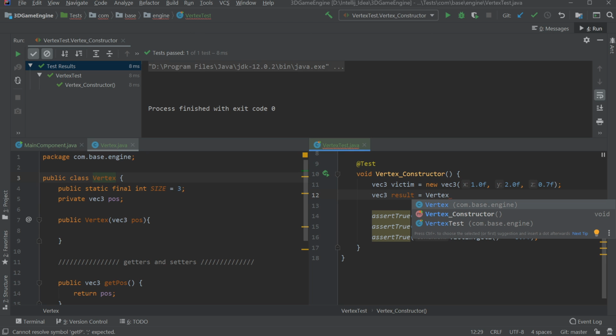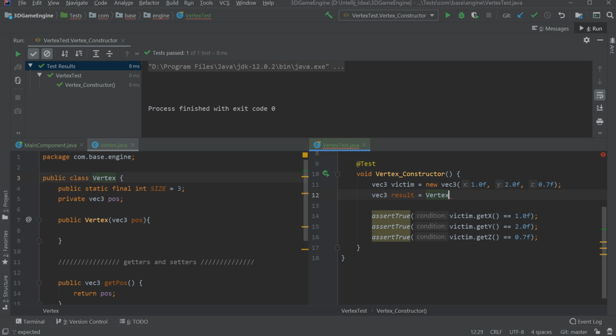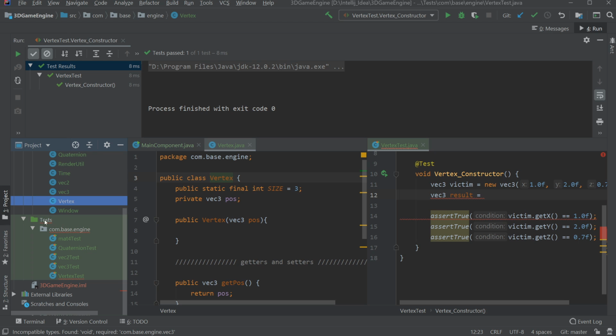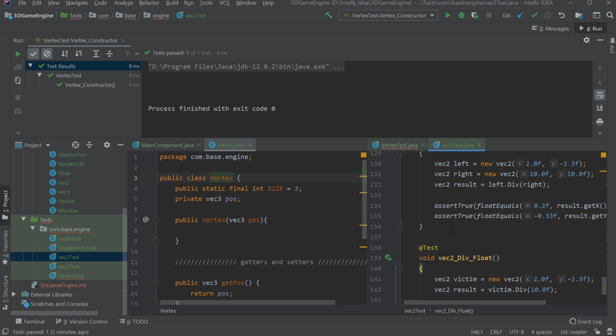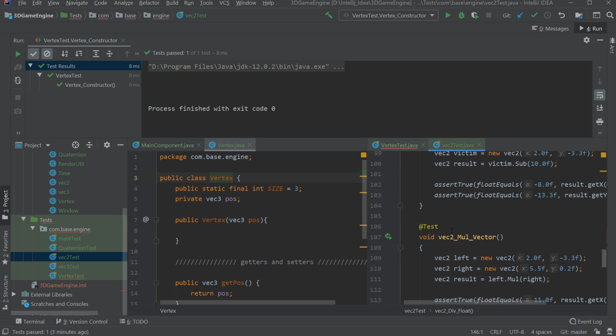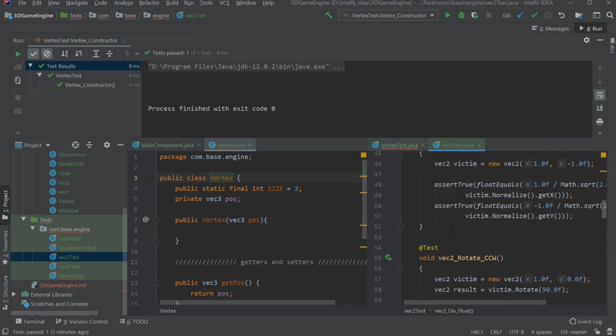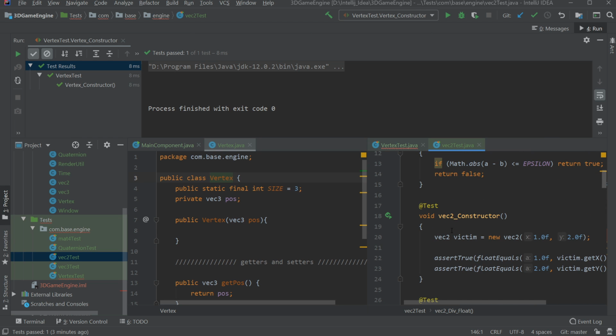Vertex dot... No. I've forgotten how to do this. Oh god, it's only been what? A week? And I've already forgotten how to do my testings. How are we doing it? It's usually the first one, the constructor, isn't it?